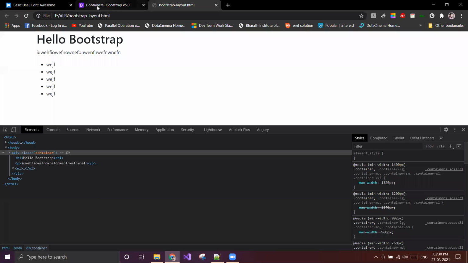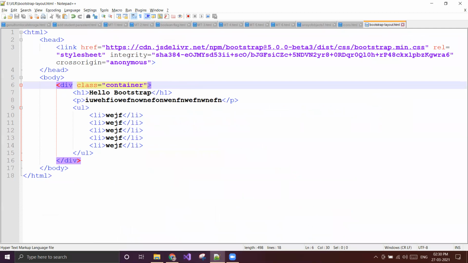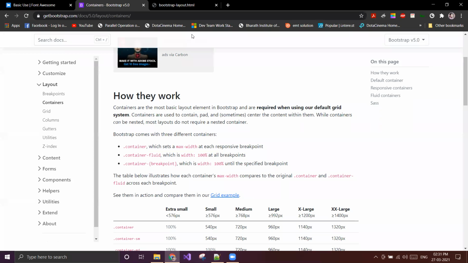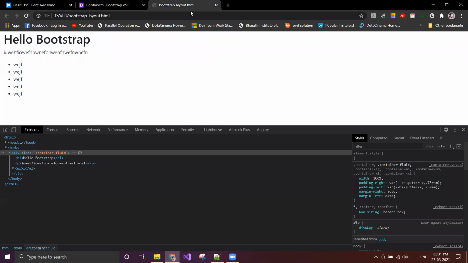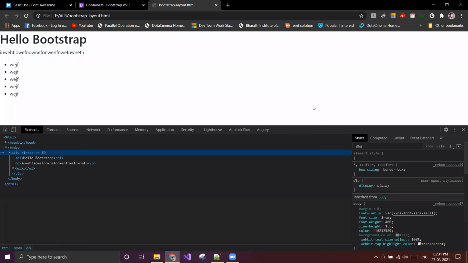Then what else do we have? We have container fluid. What happens in container fluid? Width 100%. What is width 100%? It will occupy the whole space. So if I apply this, it occupies the whole width. Without using container fluid, the same thing is happening. That means by default everything will take width 100%.